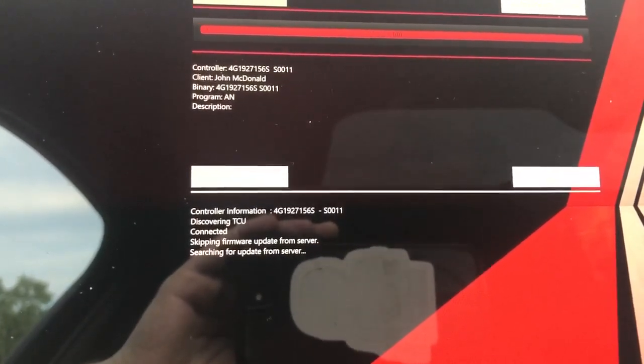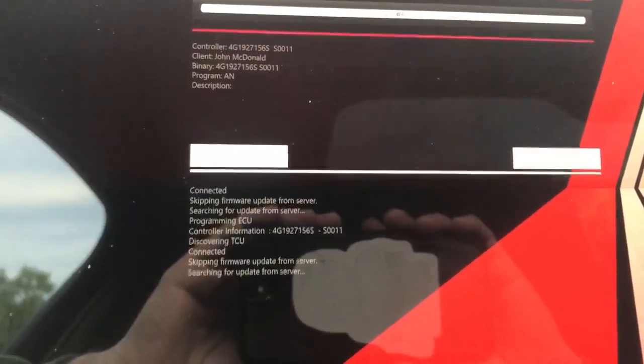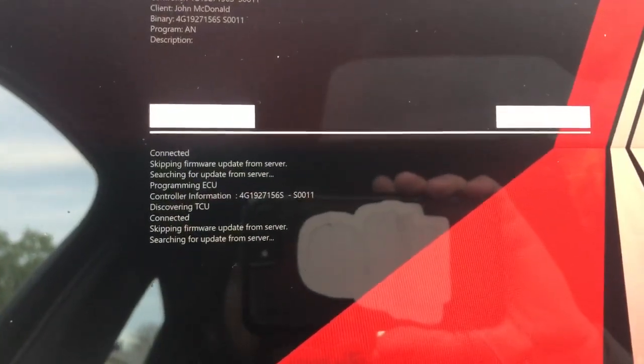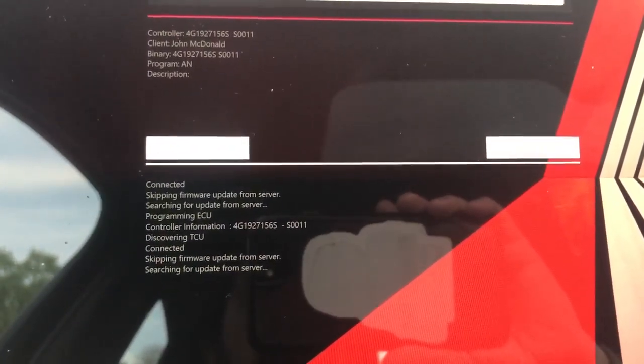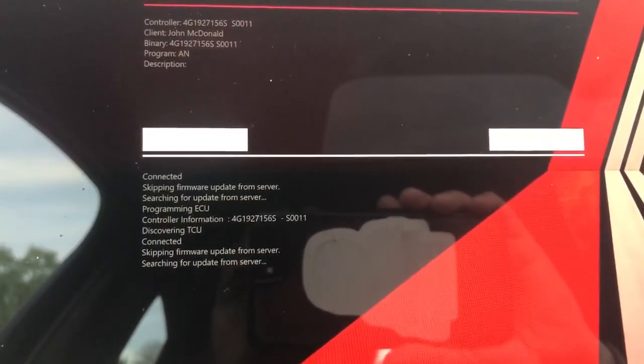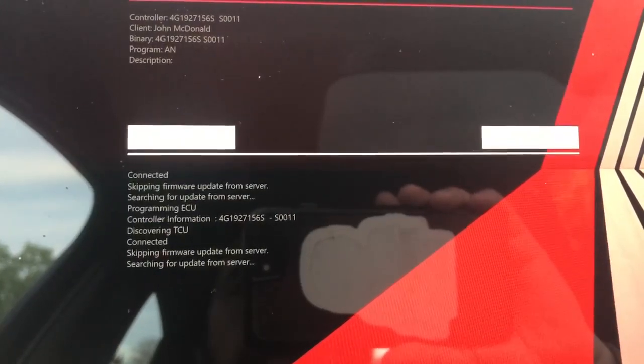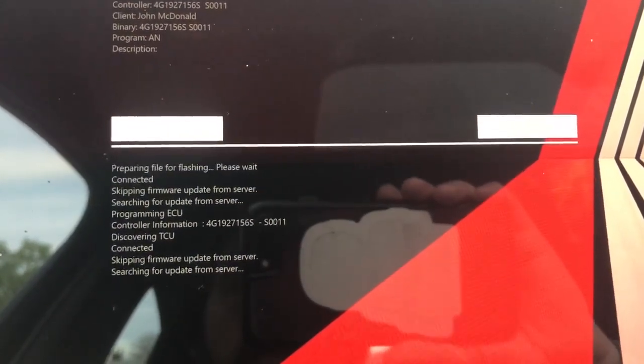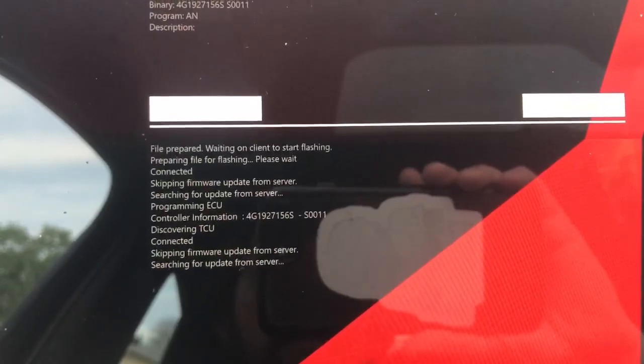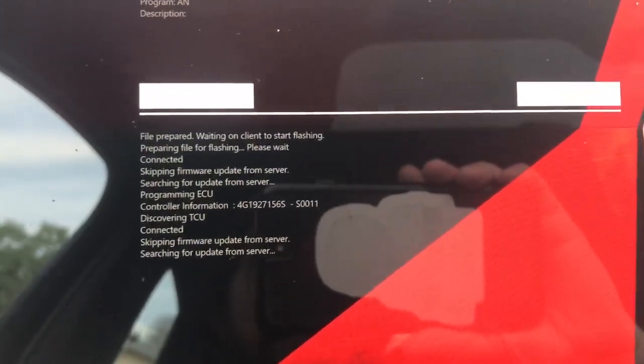So now I click program. Now everything grays out, and you'll see it says skipping firmware update from server. It says it's connected. Now the next step that it's going to do is download the actual file itself, and it's going to get that set up for flashing. So it's preparing that for flashing now. File's prepared. Now it's downloading the binary.